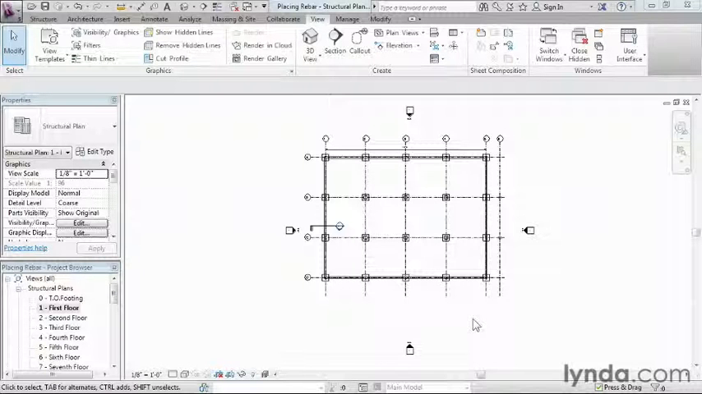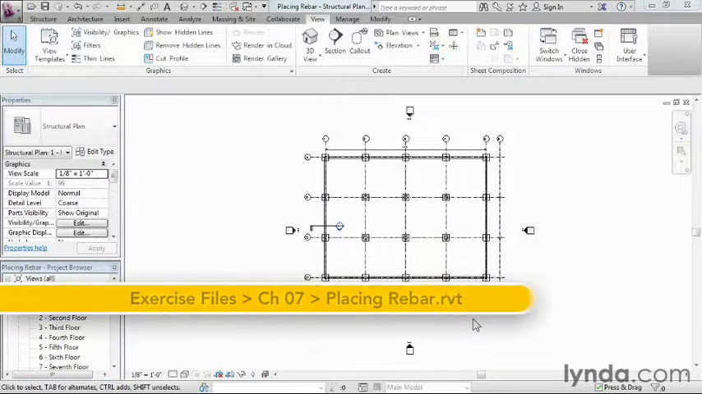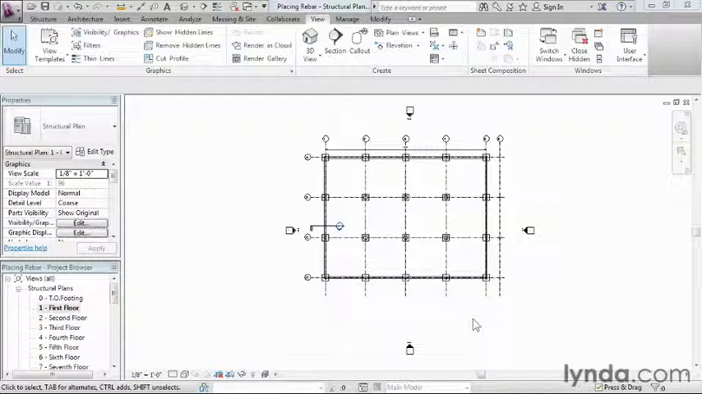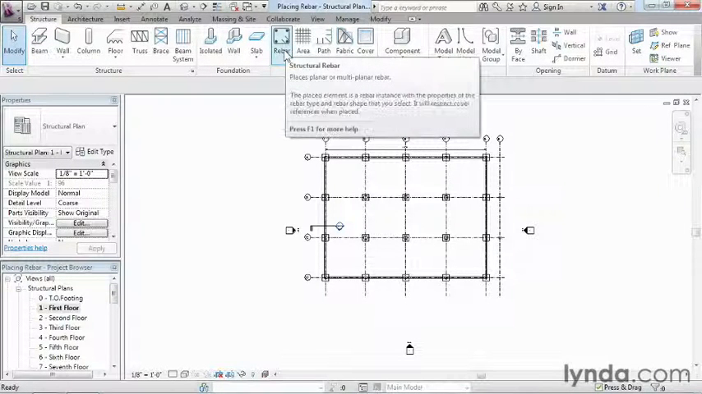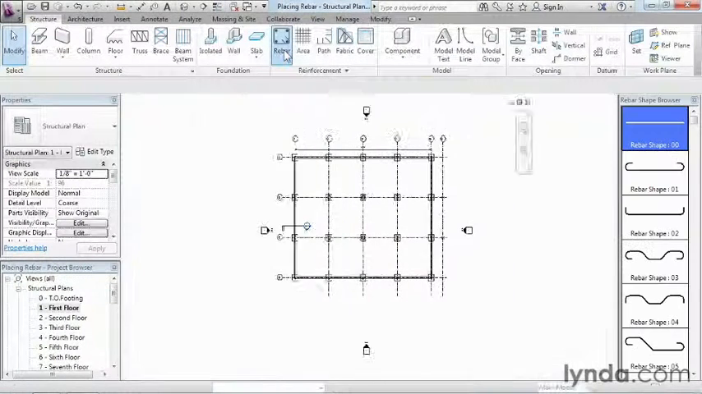Rebar is used to reinforce our structures, and Revit Structure is capable of placing this both two-dimensionally and three-dimensionally. For this discussion, let's look at how to place it three-dimensionally. To execute the rebar command, we first need to come up here to Structure, and then find rebar on the ribbon. It's toward the middle, it's right here, and we'll go ahead and select rebar.